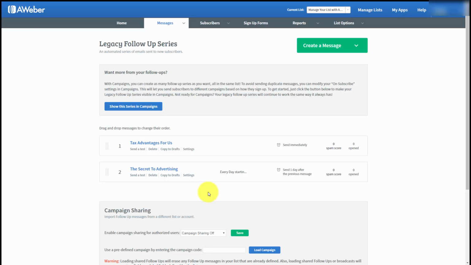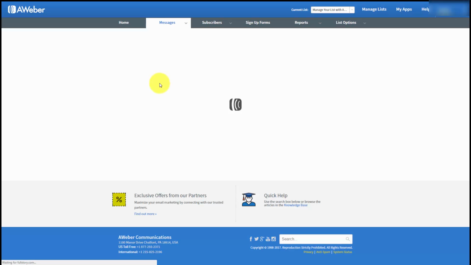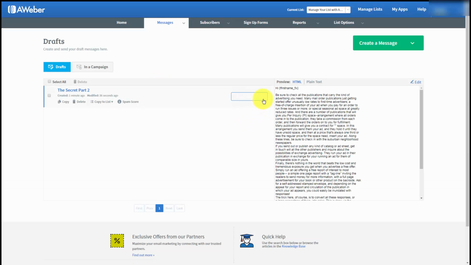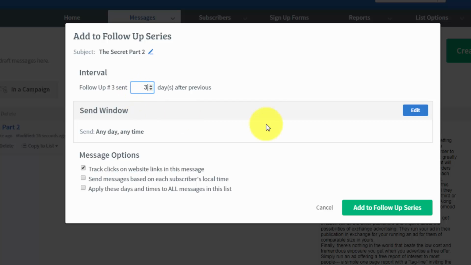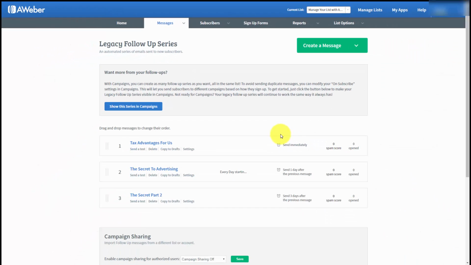We can now go back to the draft area, and then we can set the message for the third message. We can add that to the follow-up series, and we can make it so that this message comes 3 days after message number 2. We can then click Add to Follow-up Series. And now what we basically have is a campaign that we are determining whether or not it actually works.